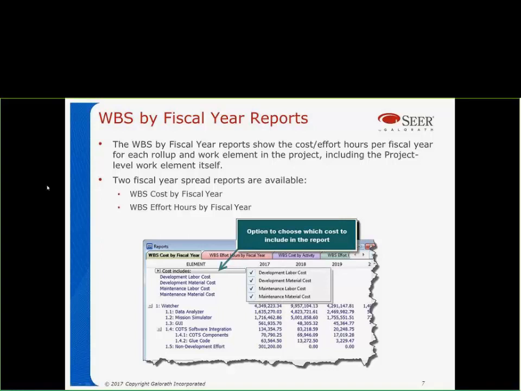One thing I want to mention is the cost by fiscal year. We've always had that, and we still have the old cost by fiscal year reports, but we've added these cost by fiscal year by WBS reports, where we've essentially transposed it and put it on its side. So the fiscal years are in the columns, and then the rows are your different WBS. And there's some configurability, which Alton will show you.